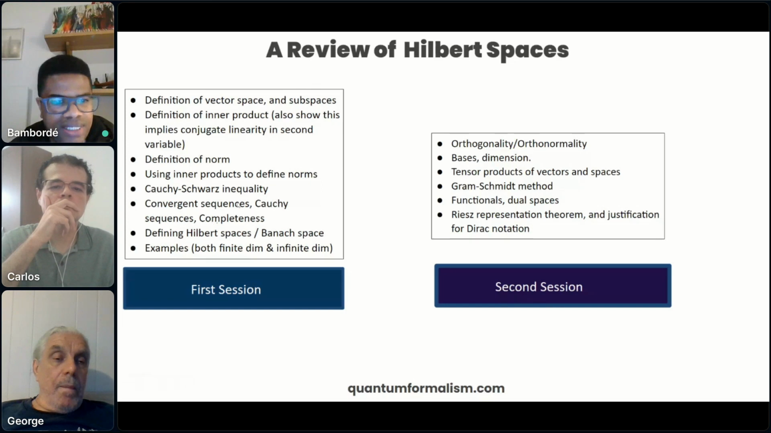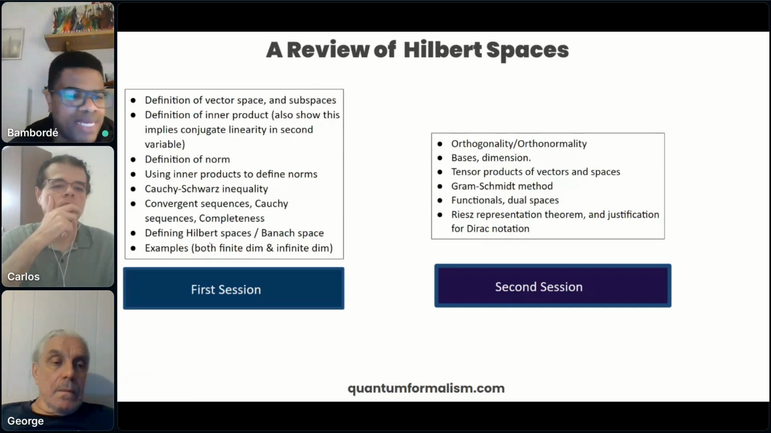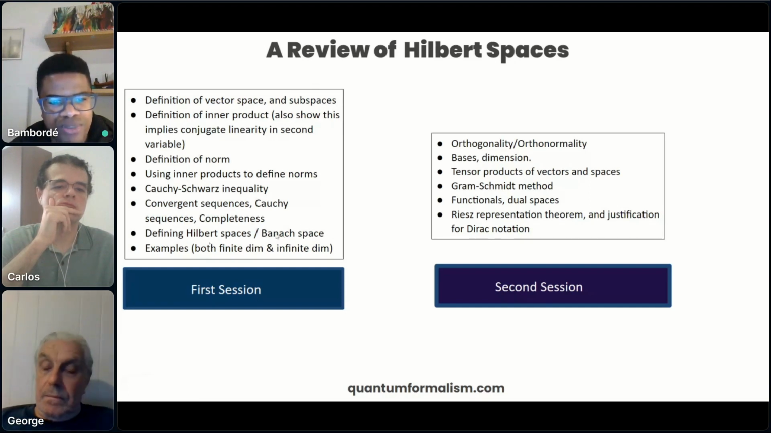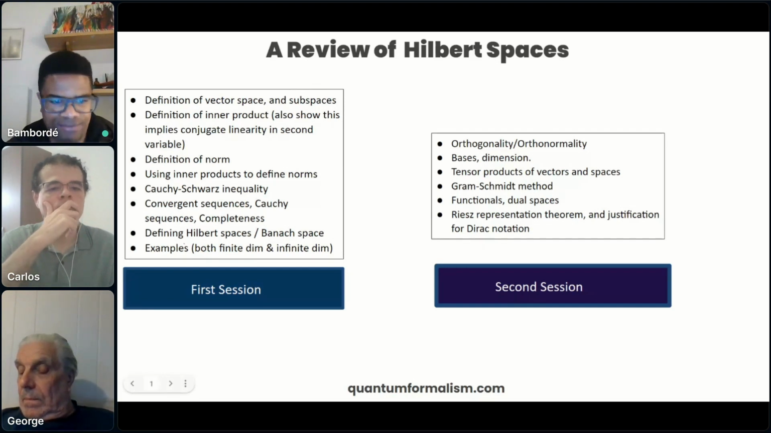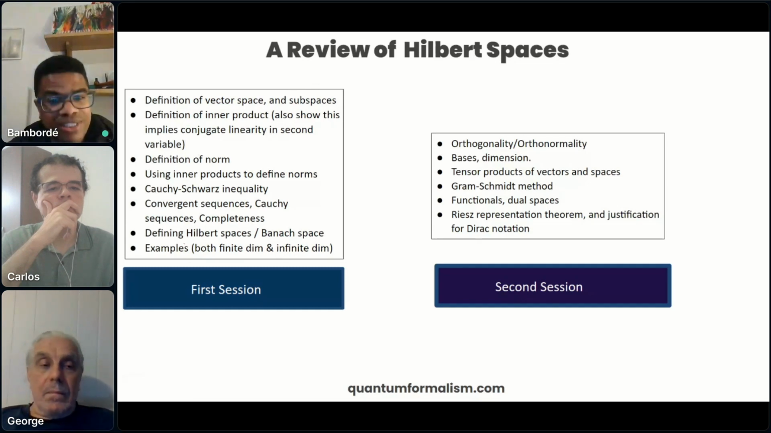Give the definition of Hilbert spaces, and also another notion called the Banach space, because a Hilbert space is automatically a Banach space, and also because the bounded operators on a Hilbert space also form Banach spaces. And then we'll give some examples. I think most of you already know examples of finite dimensional Hilbert spaces, C^n, for example. But most of you, especially if you're not coming from physics, haven't seen their infinite dimensional cousins, which are important. So we will go through that. So that's hopefully the first session.